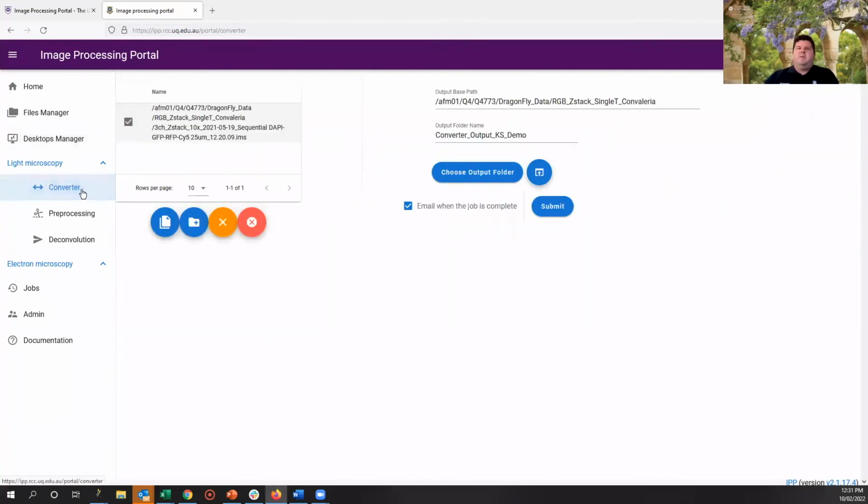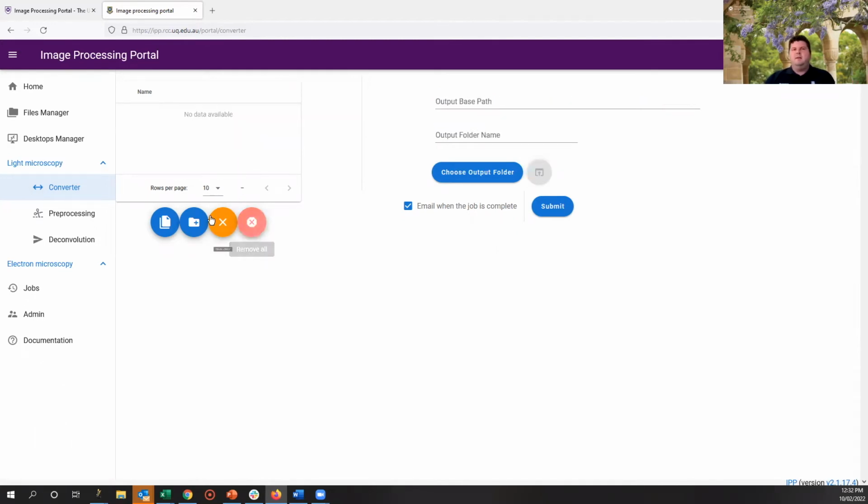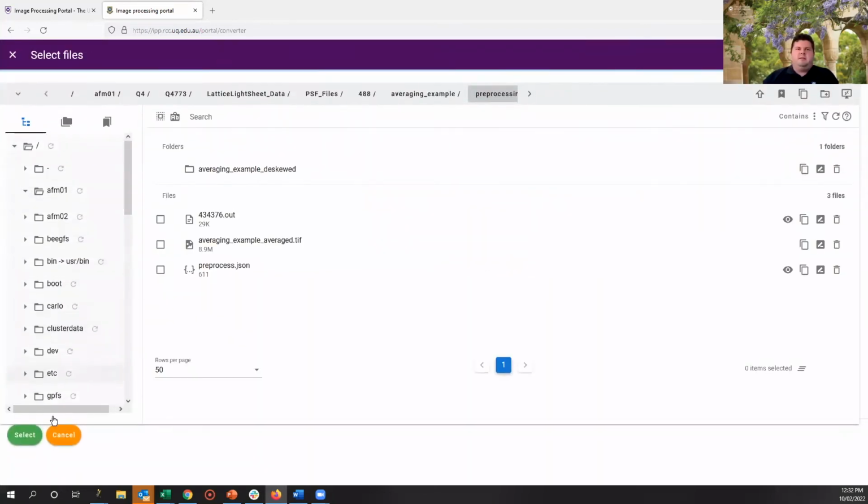Now for the file converter, one of the problems we had was one of the microscopes that we bought came with a file format that didn't work with bioformats. It just would not open. So we had to write a converter to convert it from the broken IMS file into just TIFF volumes. So what we can do is, I'll show you this.